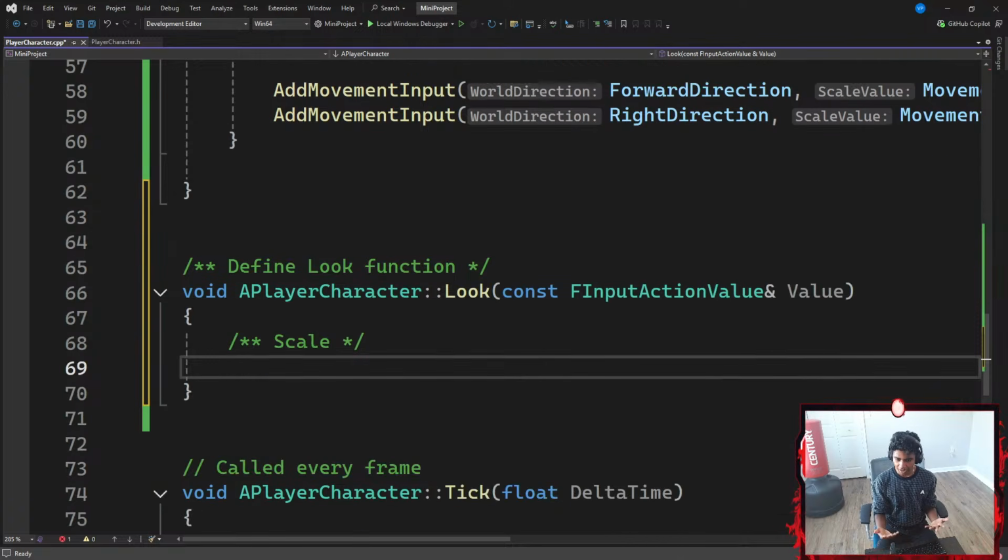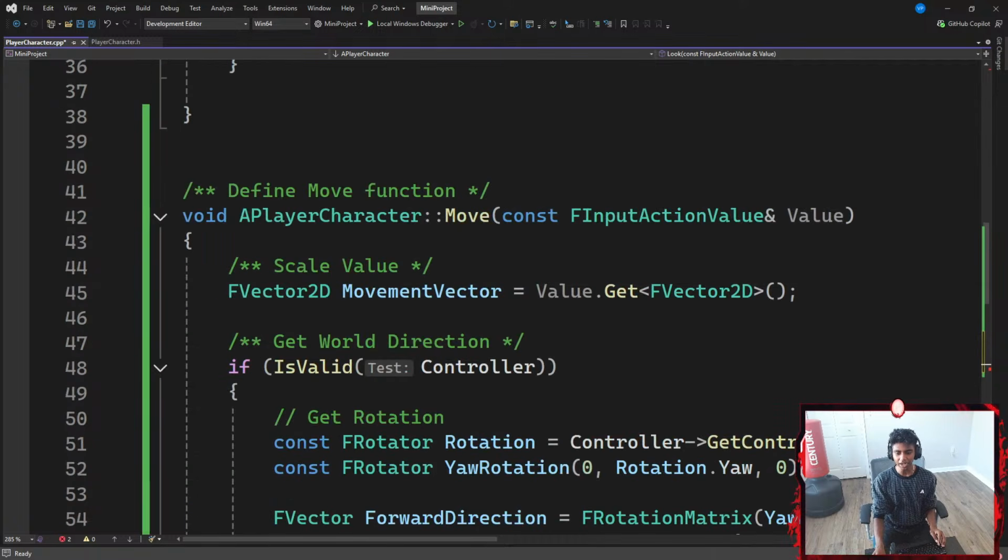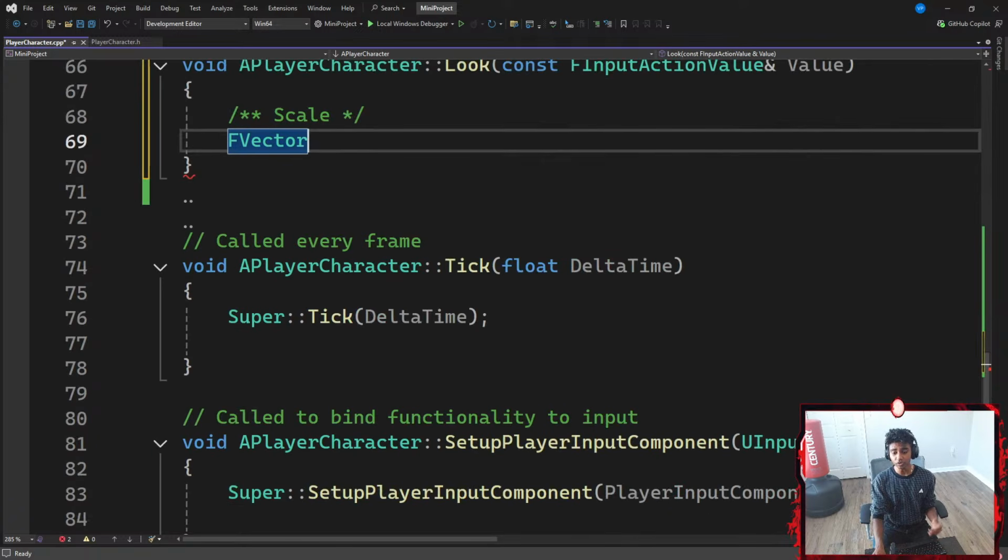That's enough for my scale value. I'm firstly going to go with something like an FVector, exactly what I did for my move function.